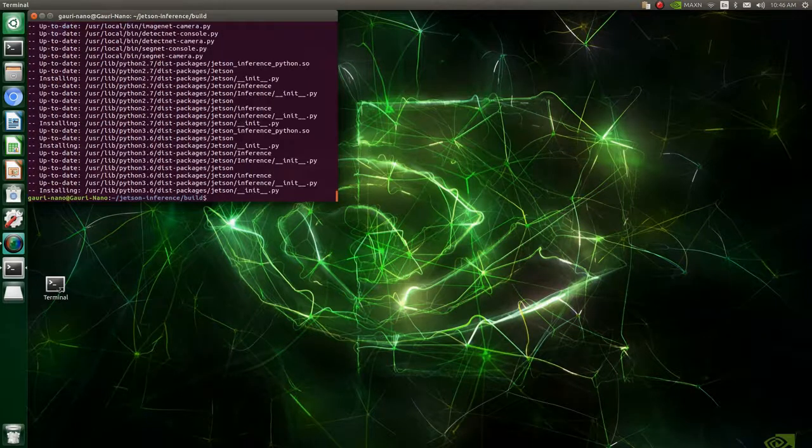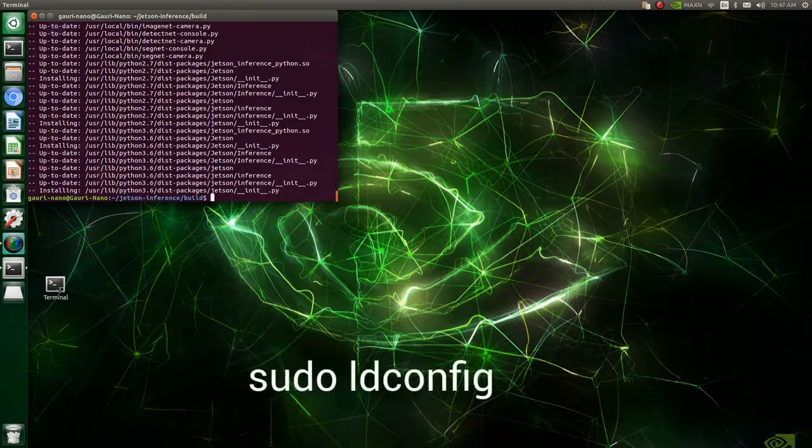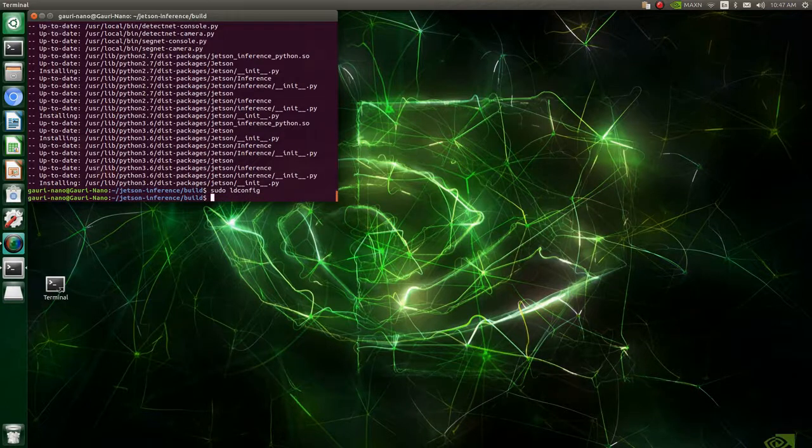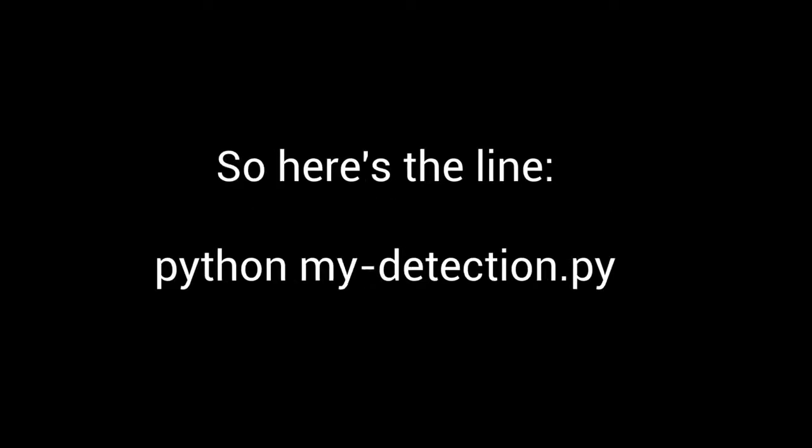And now we're going to do sudo ldconfig, and I made a mistake here. Be sure to not include a space between ld and config. After this, we're going to cd into the aarch64/bin folder. So I'm just going to do that right here. So just cd aarch64/bin, or you can do that in 2 separate lines. So here's a line to run the code, python mydetection.py. So this is basically going to run the program.